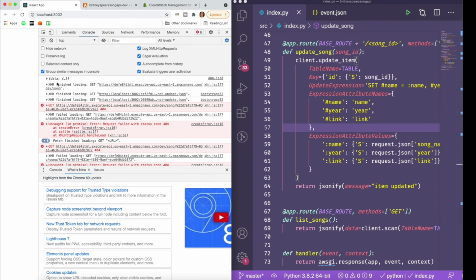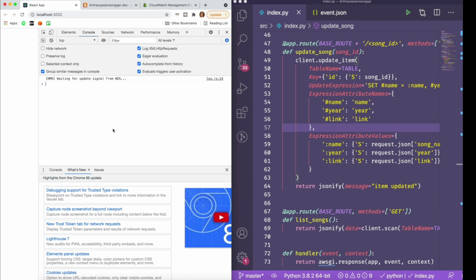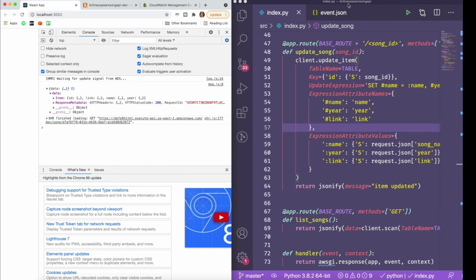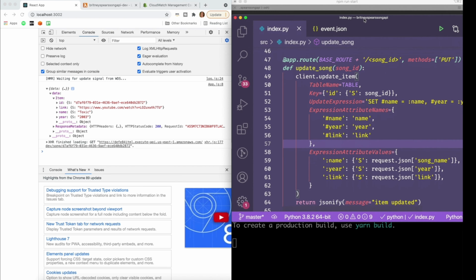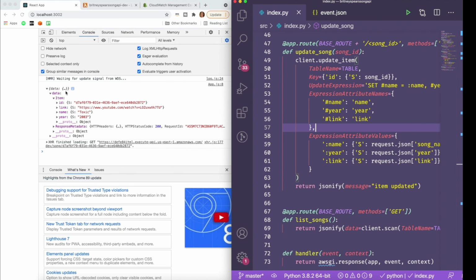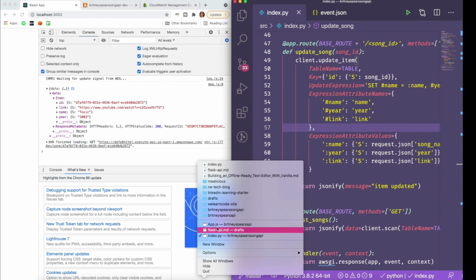So now we're deployed, and I'm going to refresh here. And you can see that when I do the get with the one item, the item comes back right there. And instead of it being items, it's just the one item. So now we've tested 3 of our routes: create, list songs, and get song. Now, should we try to delete our song? I think we should try to delete it.